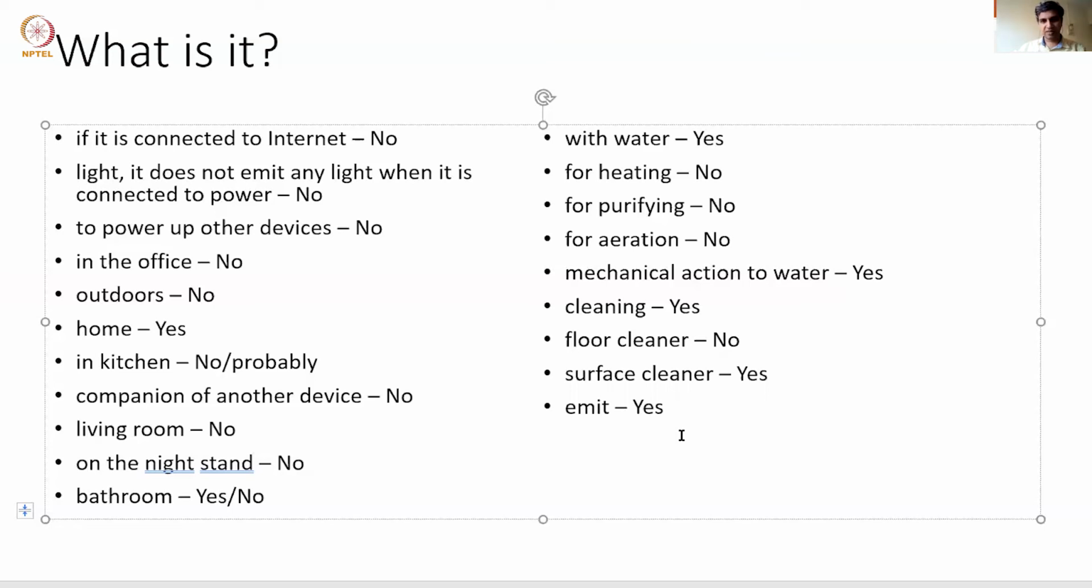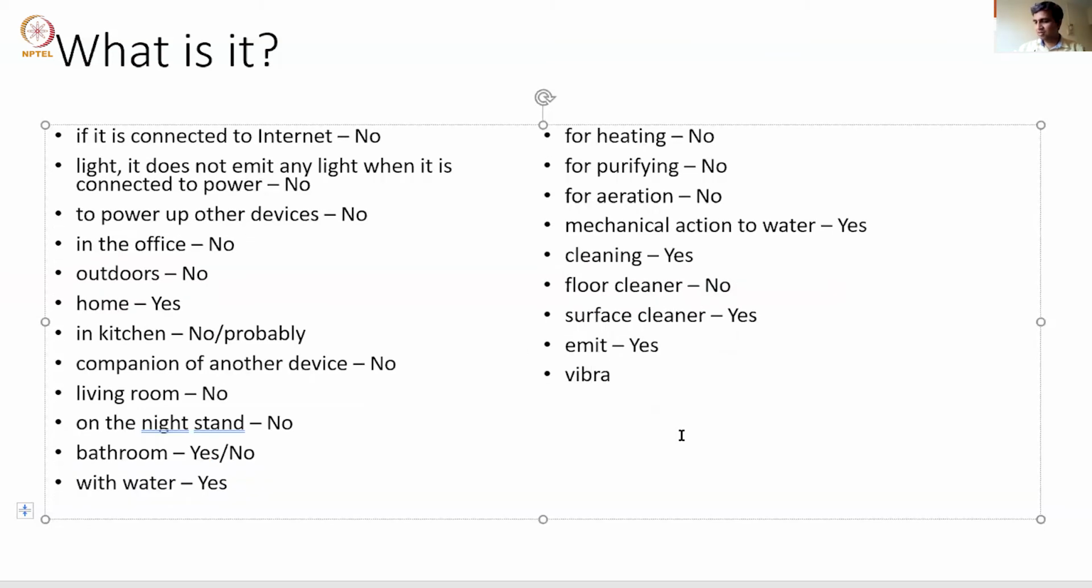Vibrations? Yes. So it emits vibration, makes mechanical action in water, agitation. It cleans the surface, but not floor. What kind of surface can you clean? In kitchen and in a bathroom. Oh, glass cleaner. It can be glass cleaner, it can be clothes cleaner also.